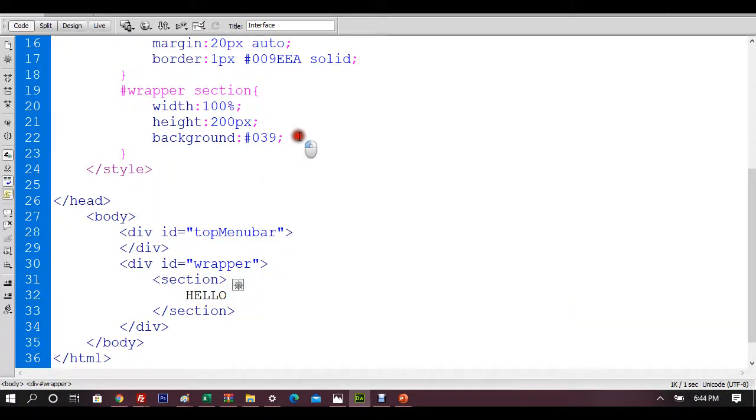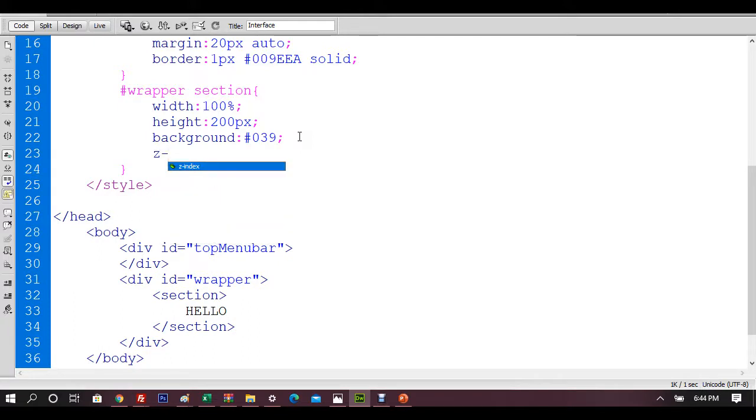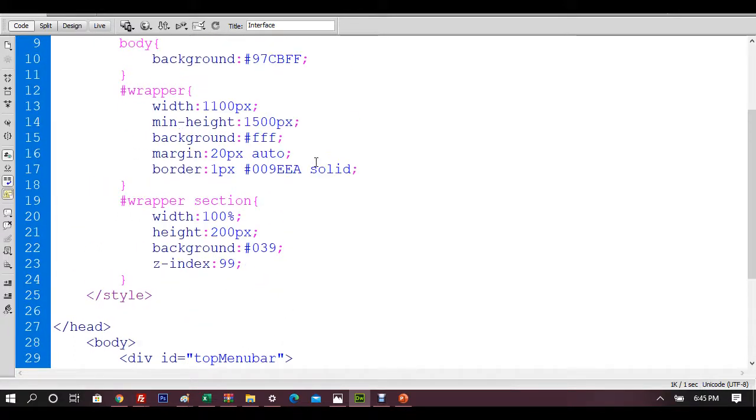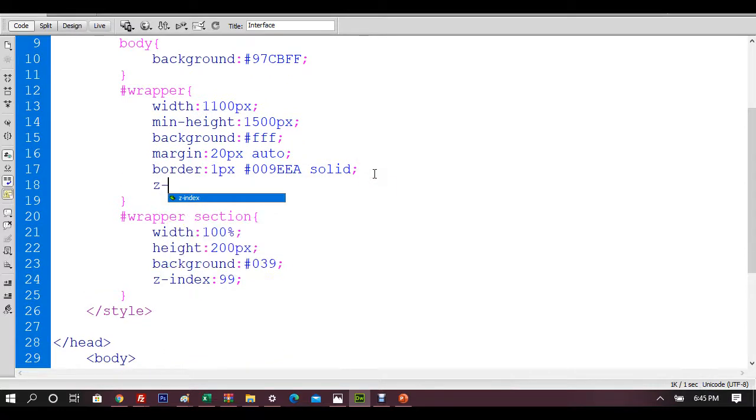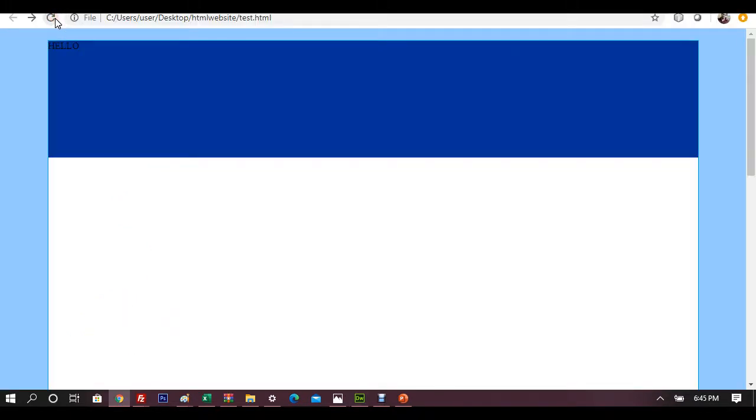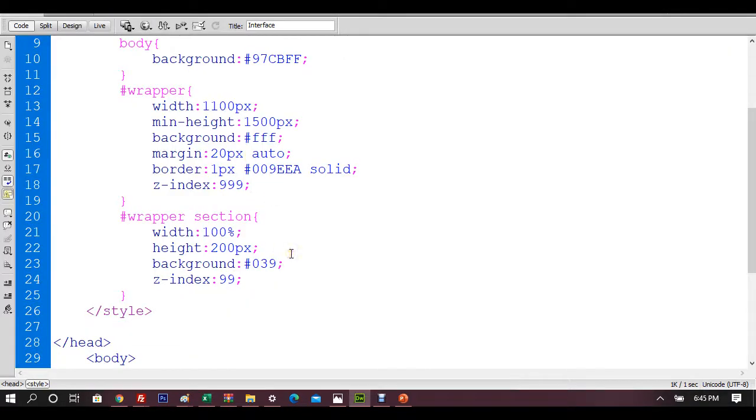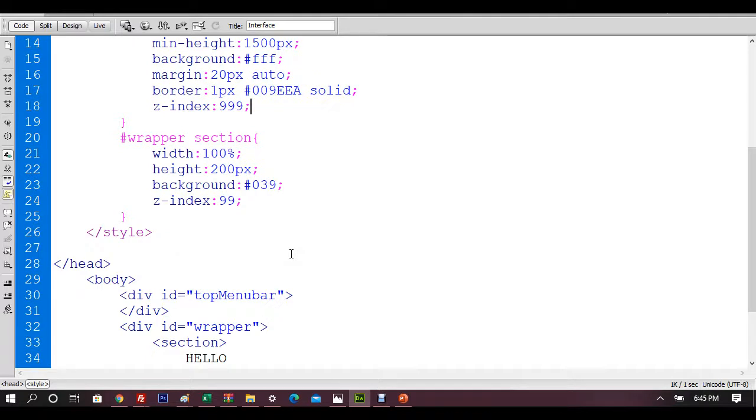Now if I say that the z-index of this section is going to be 99, and the z-index of the wrapper is going to be 999, what is going to happen here? It's not happening because of the wrapper. Just a moment, I'll have to design two more divs right here.